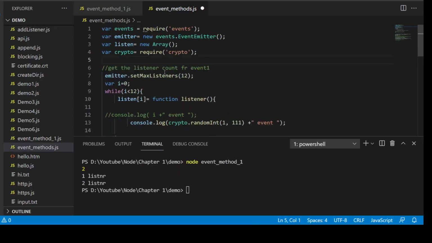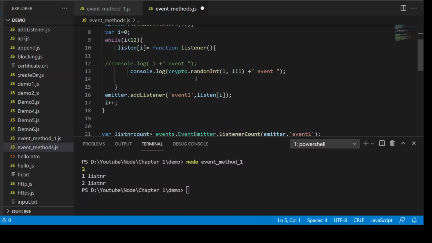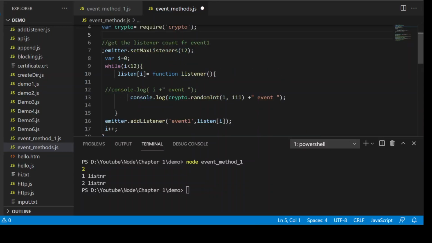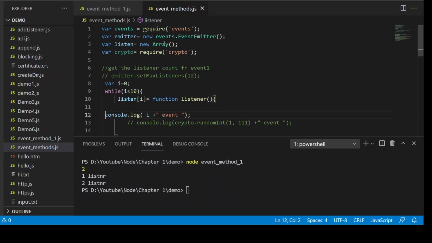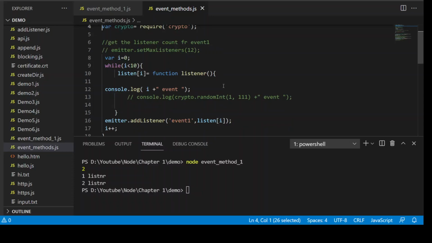Okay, suppose we want to test what the maximum limit of adding listeners is. We know that the default limit is 10 listeners that we can add, so we will see whether it is true or not. What we are doing is creating one array in Node, and using this array we are adding various listeners.